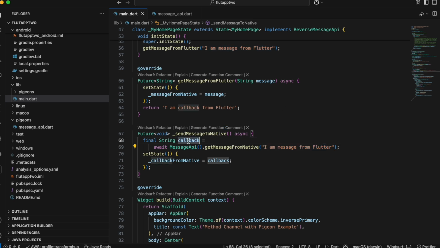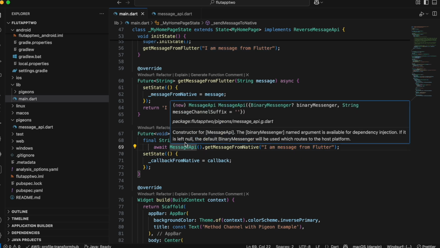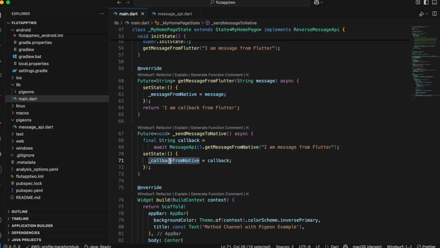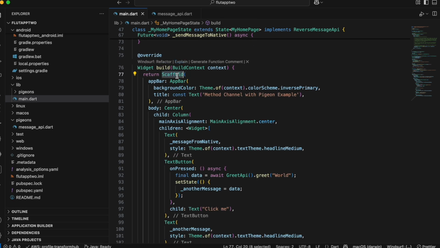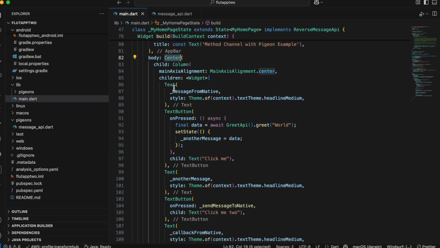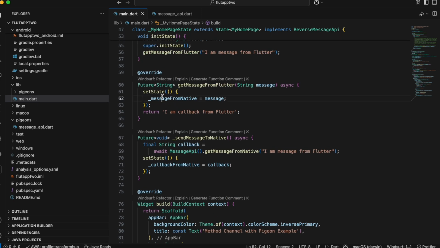Once we get the callback, the native side will do whatever it wants to do, and whatever result we get from the native side, we just assign it to our callback from native variable. Okay, so this is asynchronous, that's why we are using Future void as well. Then inside the build method, I have just defined one scaffold, a center widget, and inside that we have a column. So first we'll display the message from native, which we had over here.